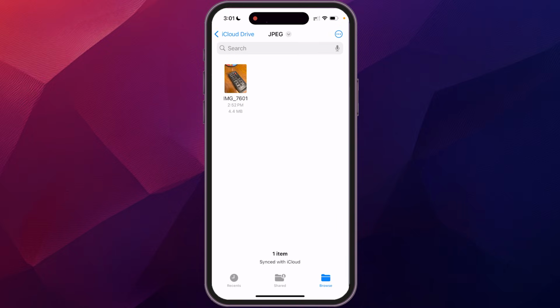And so now you have that JPEG file in your folder, and you can do that with one photo or multiple photos at one time. Just copy and paste it into this folder. And it's that easy to convert any photos to a JPEG.